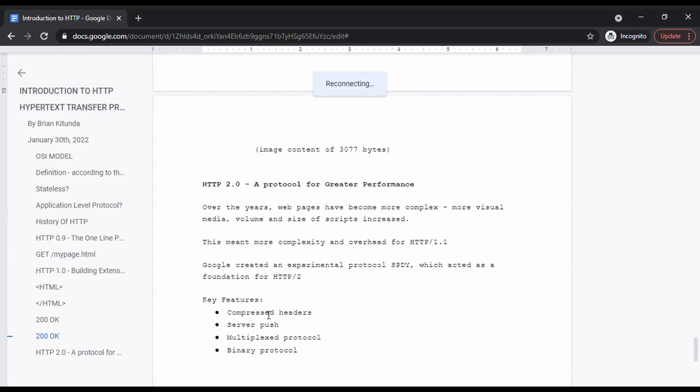And some of the key features included compressed headers. So every time we send the same headers, sometimes they don't even change across requests, and headers account for a very big size of our messages in HTTP. So an idea was to compress them so that we reduce the size, we save on network resources. So that was the first feature.